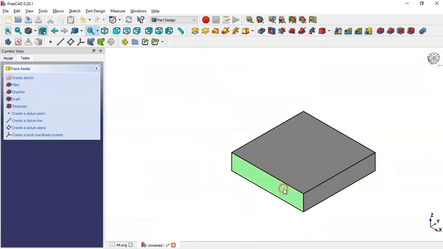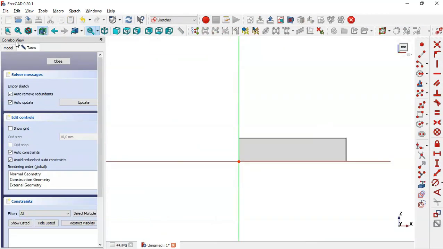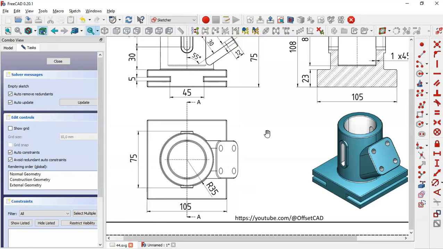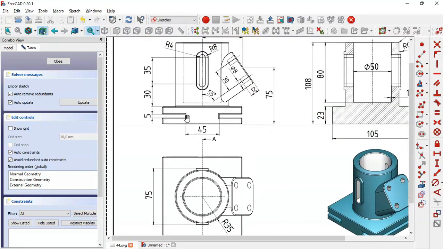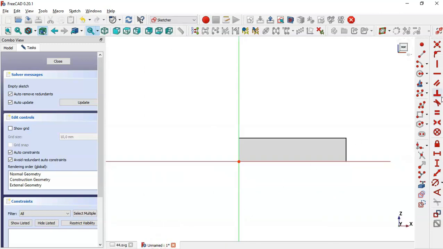And next select this face here and create a new sketch. What we want to do in this second sketch is to create sketches for these pockets here. Okay, so here we have this dimension 45 and 5 and we have this height here. So we come back to this model and we go to sketch geometry here, select this rectangle tool, click in this vertical line and draw this rectangle. And now draw another rectangle.